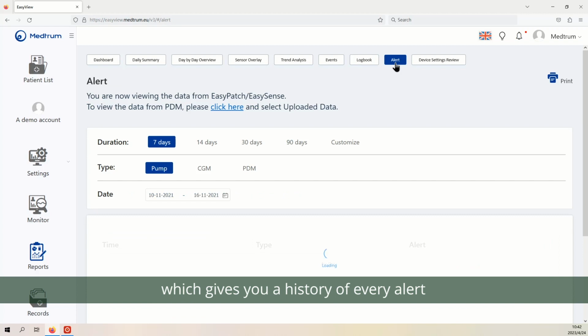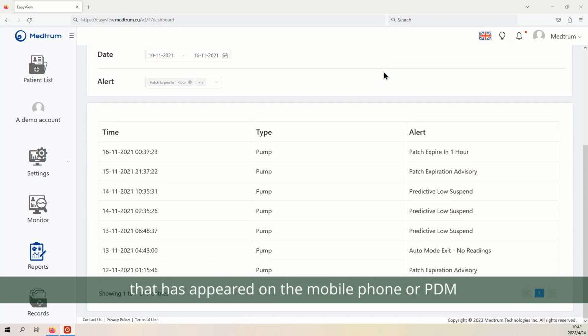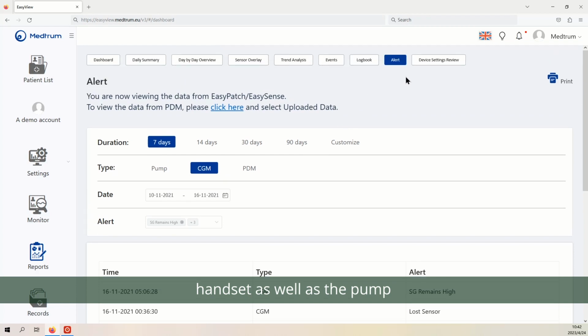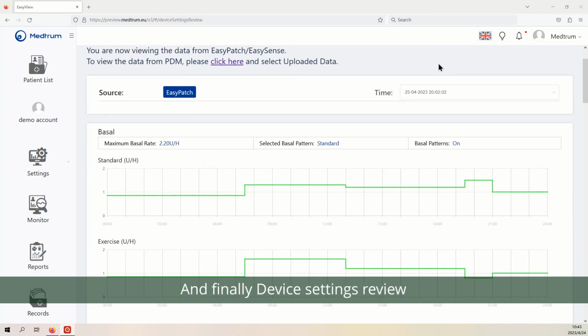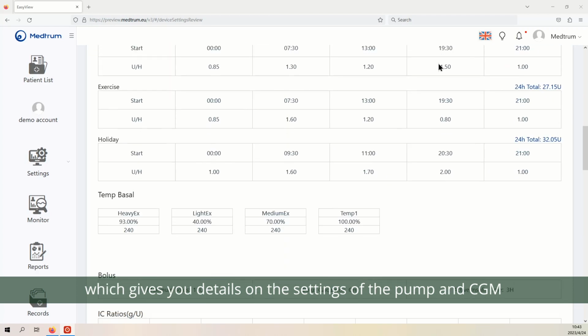Alert, which gives you a history of every alert that has appeared on the mobile phone or PDM handset as well as the pump. And finally, device settings review, which gives you details on the settings of the pump and CGM.